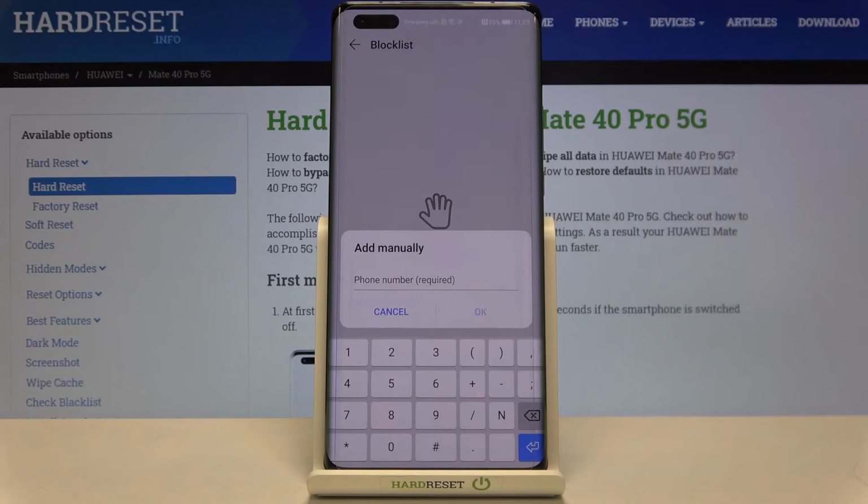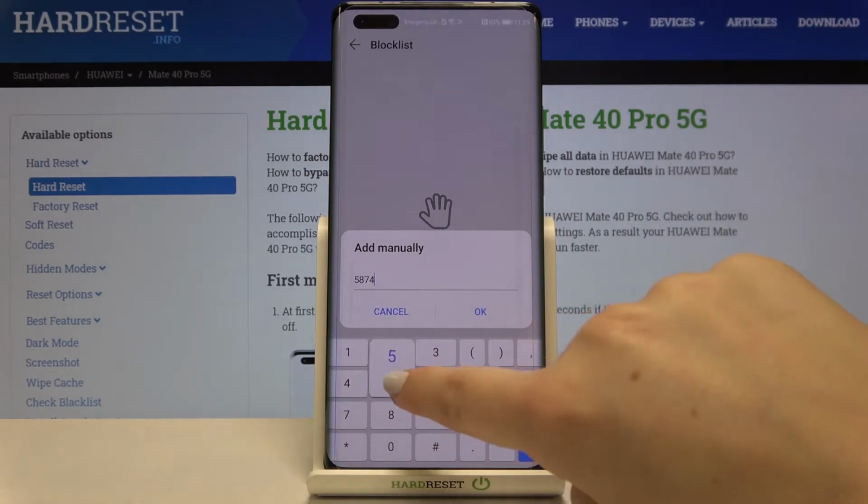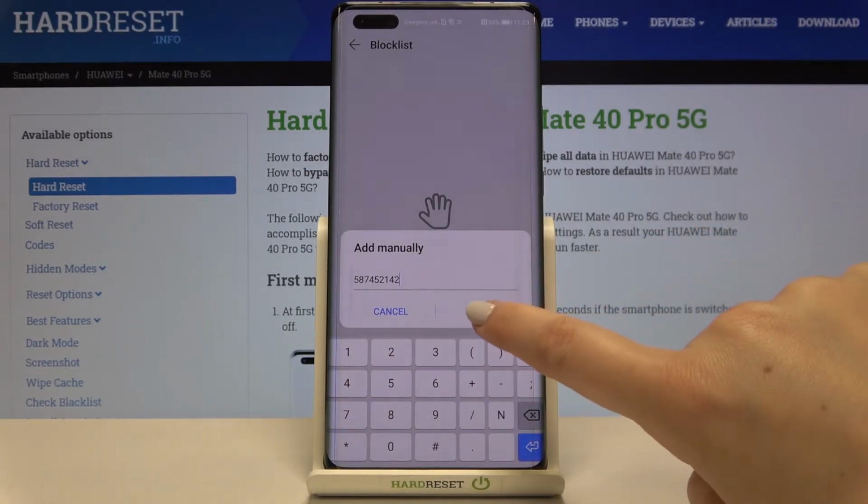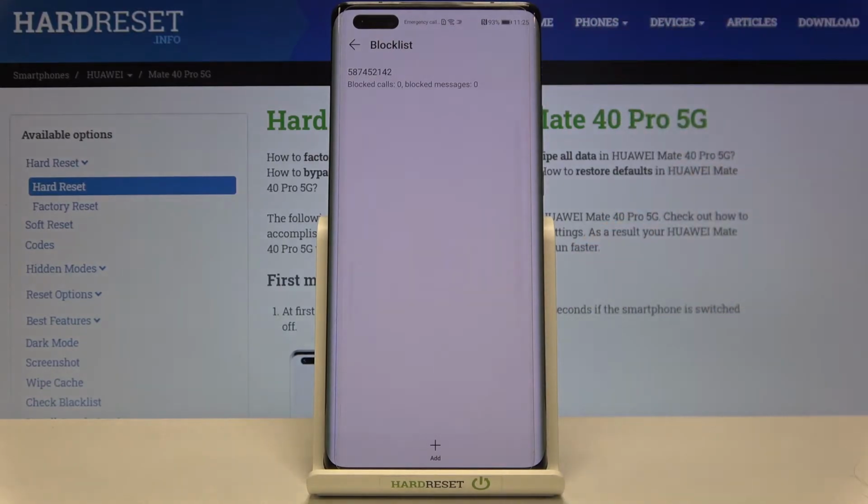So just tap on the option you want to use, and here you can type the number you want to block. Let's tap on OK if you are done, and as you can see it immediately appears on our blacklist. What's more, here you've got listed blocked calls and blocked messages from that number. Let me get back right now to the call block rules, for example.